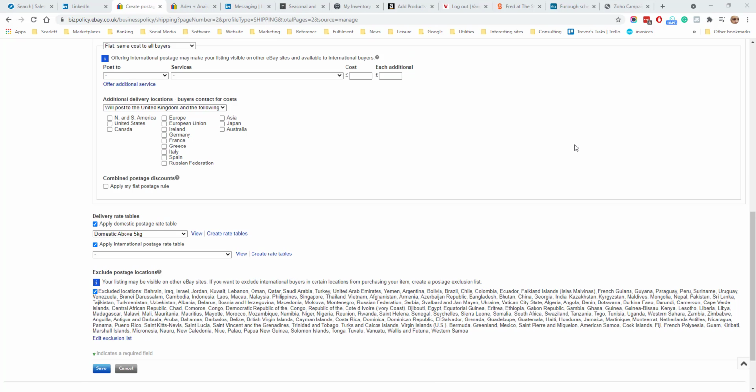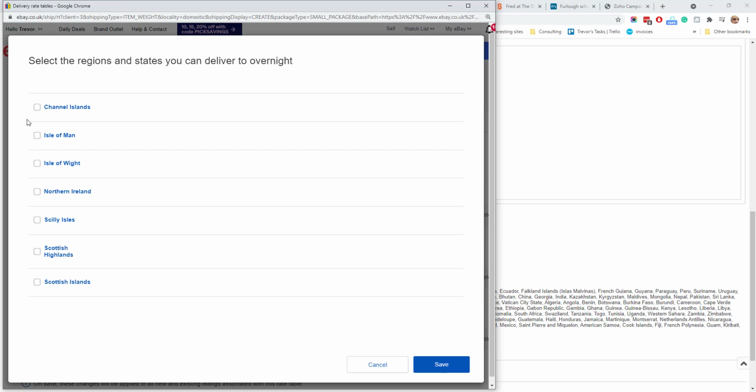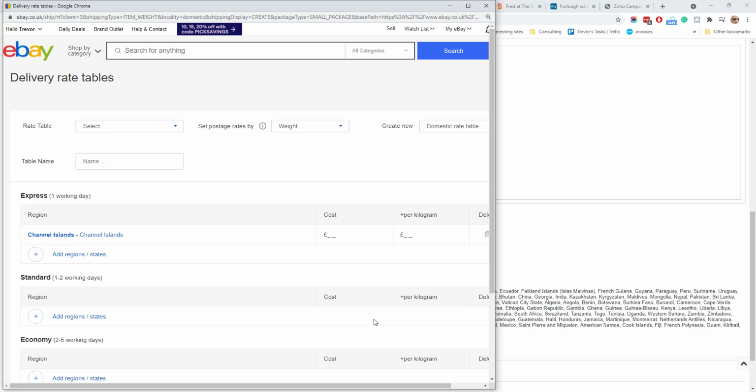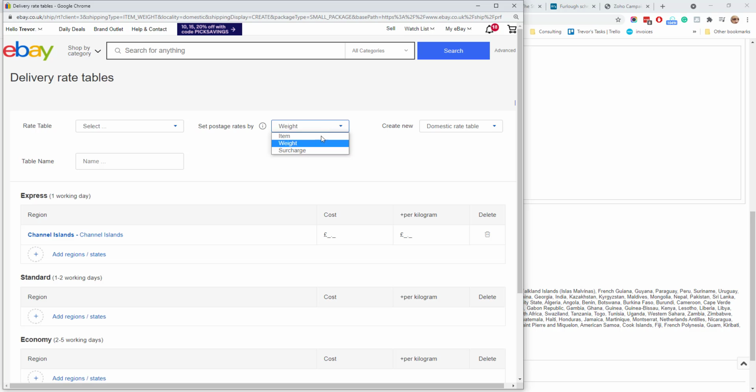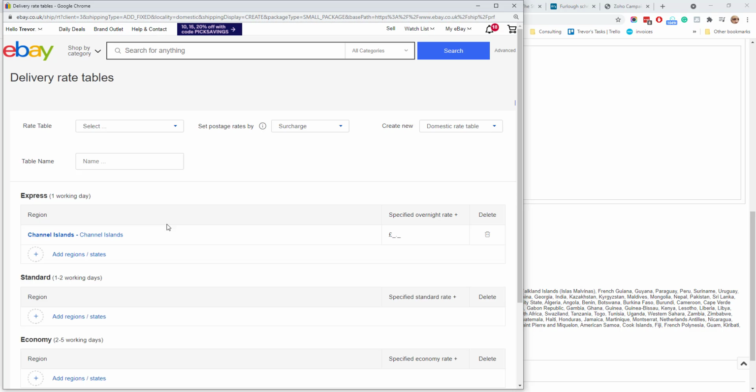If you want to create more granular shipping rates, you can define delivery rate tables. You can define delivery rate tables for most domestic and international shipping. For the domestic rate tables, you can choose whether to set the postage rates by item, weight or surcharge. If you set it by item, you will set a shipping rate per item. If you set it by weight, then you need to choose the zone, and there will be a cost per item and then a cost per kilogram. And if it's by surcharge, then you can choose a surcharge for different zones.